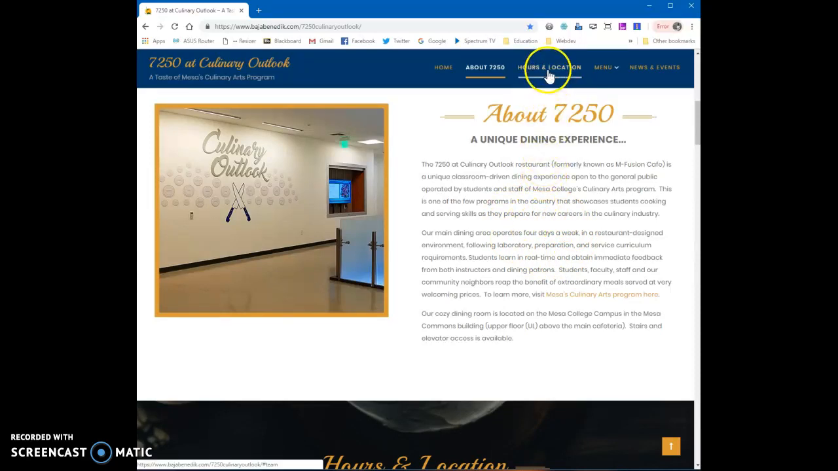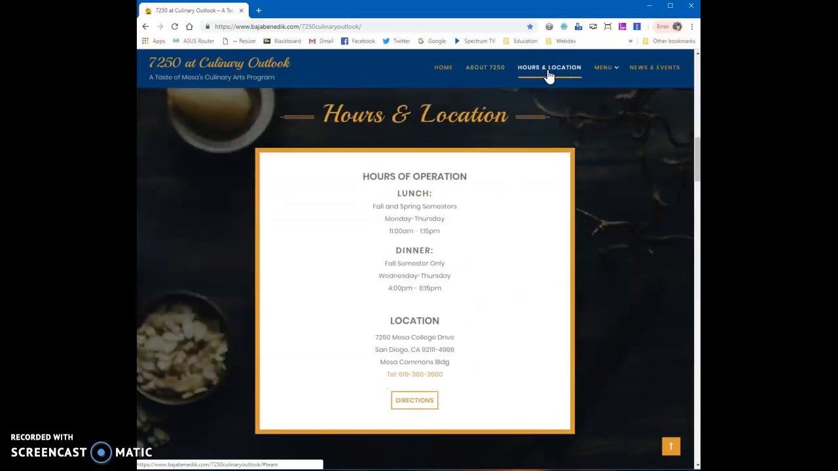And if I click on Hours and Location, it scrolls down to the Hours and Location section of the website and gives the days when lunch and dinner are served and what semesters they fall under and their actual location. And here's a link that points to Google as far as where the actual restaurant is located on Google Maps. And then under the menu sub item, you can go to lunch, dinner, or food gallery.